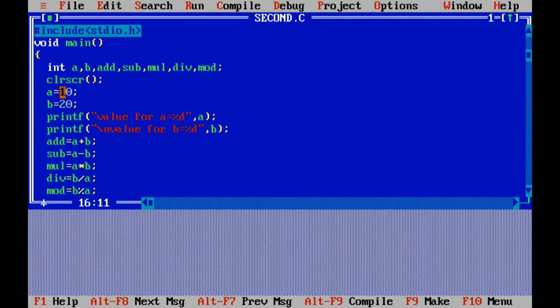So if we divide 20 by 10, 10 2s are 20, so in quotient you will get 2, and in remainder, because 10 2s are 20, 20 minus 20 is 0, so remainder is 0. So in this division we should get 2, that is the quotient answer, and mod, that means your remainder, that is 0. So we are going to tally that thing.